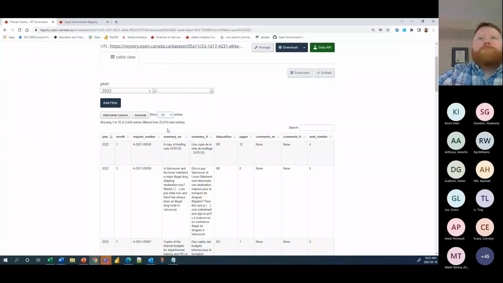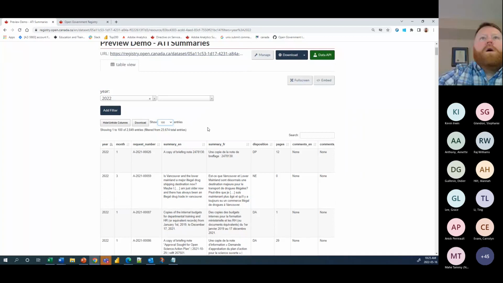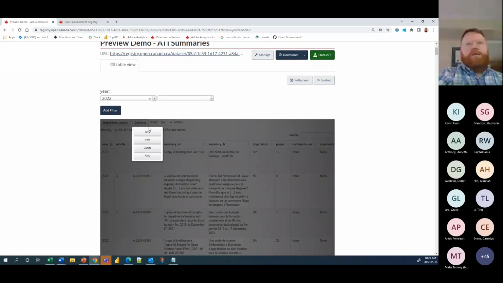I can increase that. Say I want to show 100 on the page. I can make that selection there as well. And if I want to download just that selection, I can do that by clicking the download button, and it will enable all those formats that we talked about in the format conversion. So you can download it as a CSV, tab separated values, JSON, XML, etc.